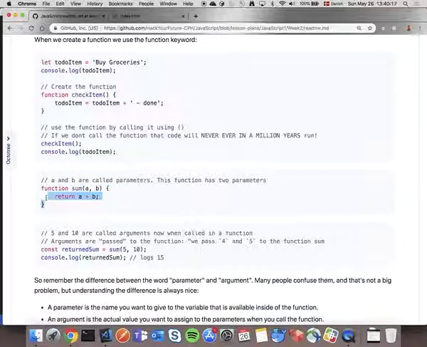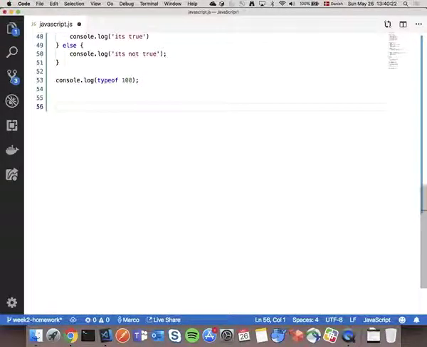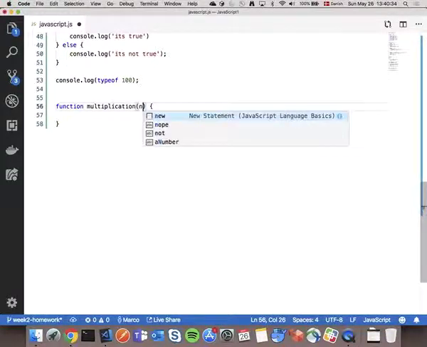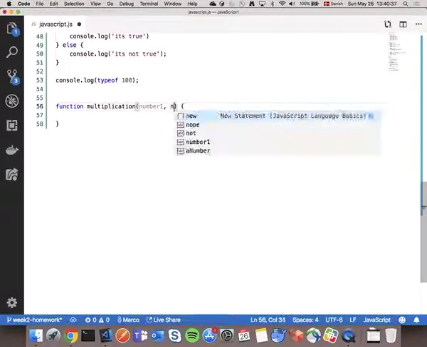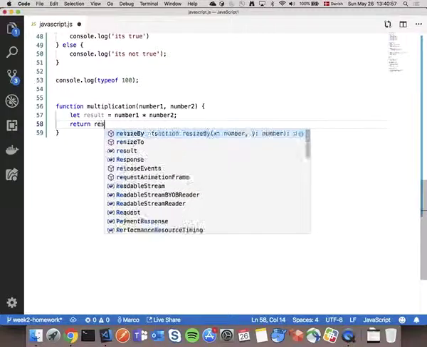So for instance, let's actually do something different. Let's do a multiplication, right? Why not? So if we call function multiplication, and in order to multiply, we'll have two numbers, right? Number 1 and number 2. And now we can even do things a bit different from that one. We can actually say result equals number 1 times number 2, and then we return result.